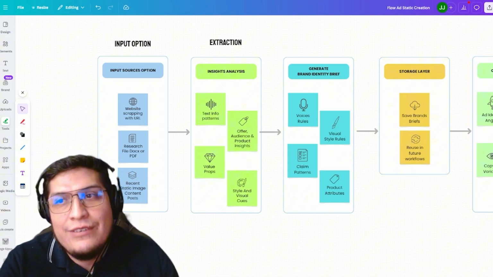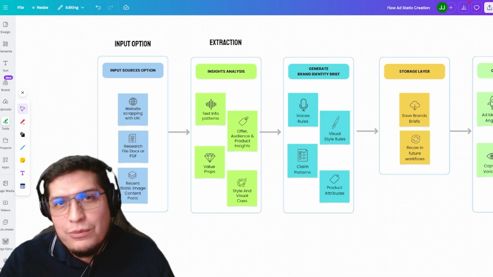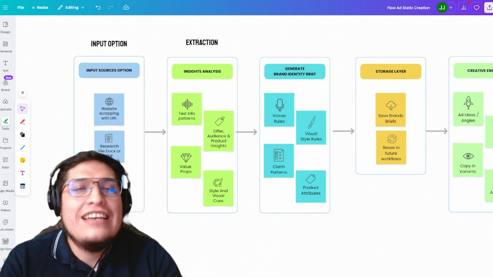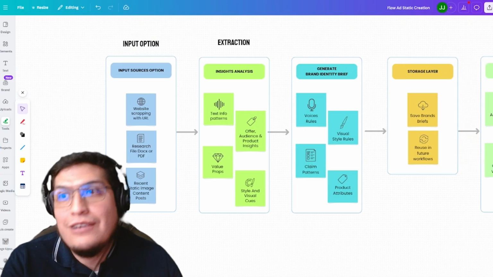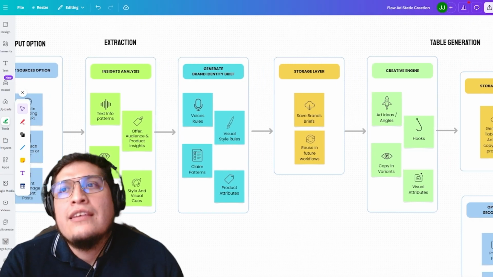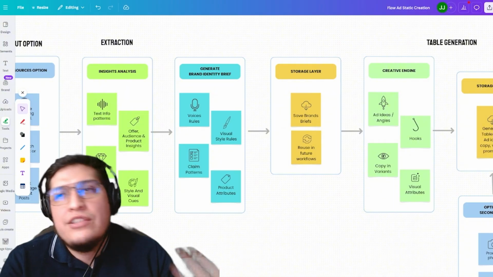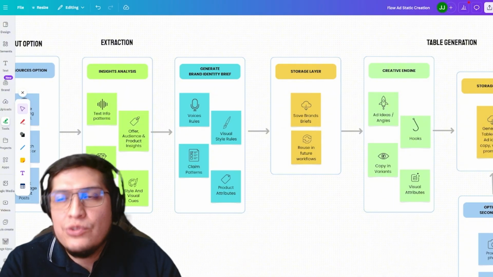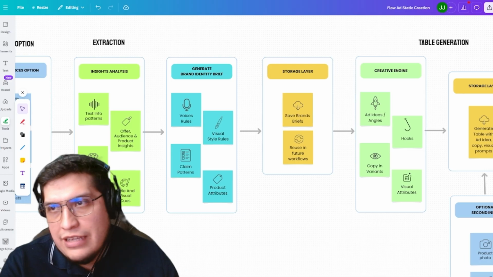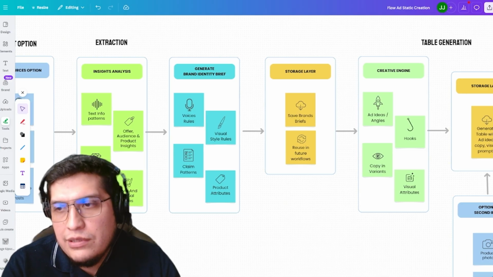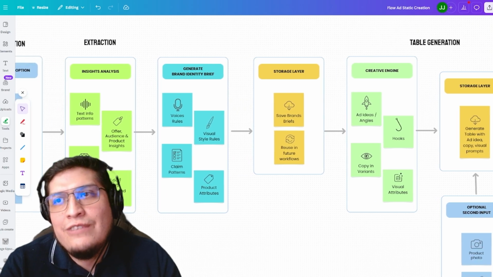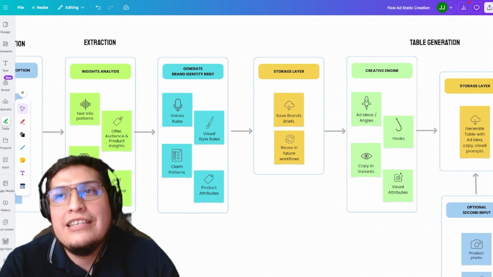Or if you have a research file or a document where you have everything laid out about your brand, that is also an excellent option to have as a source. Then the extraction process, as you saw, is about prompting. It can be a chain of prompts or a master prompt. I can show you another example here. And then you can generate this brand identity brief, which is the thing that we did with the table.